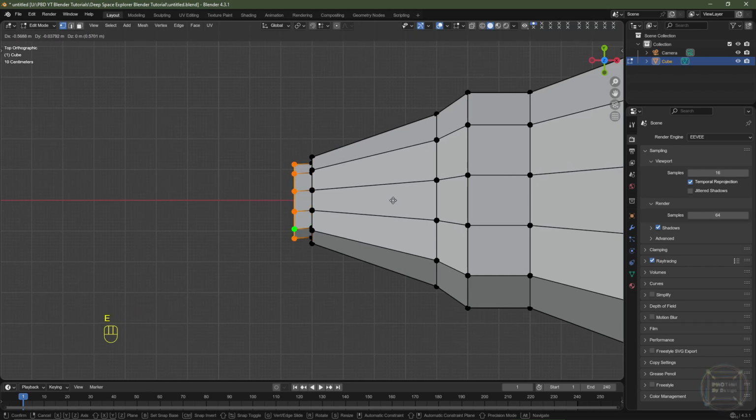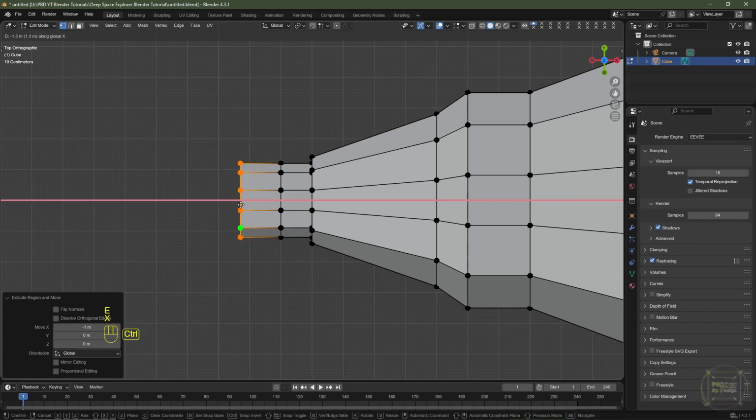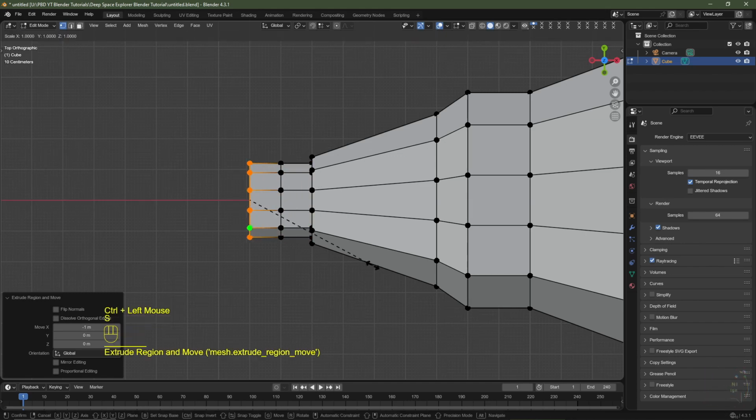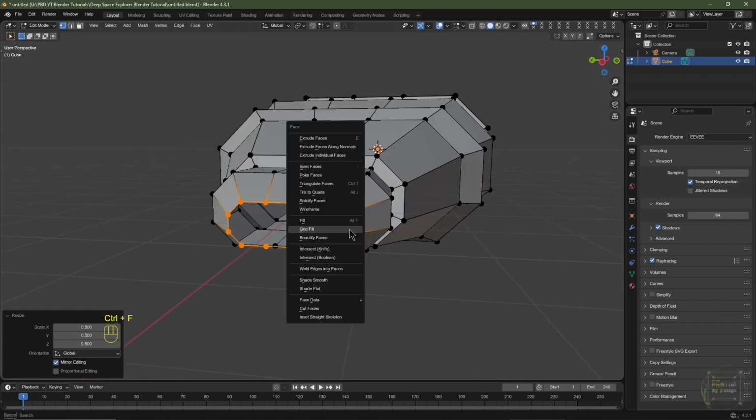I'm going to hit E, X, hold down Control to snap it in increments. I'll snap it to around about there, and maybe one more time. E, X, hold down Control, snap it to the grid, and then hit S, hold down Control, and snap it to the grid. Okay, excellent. I'll then hit Control F, and I'm going to choose Grid Fill.